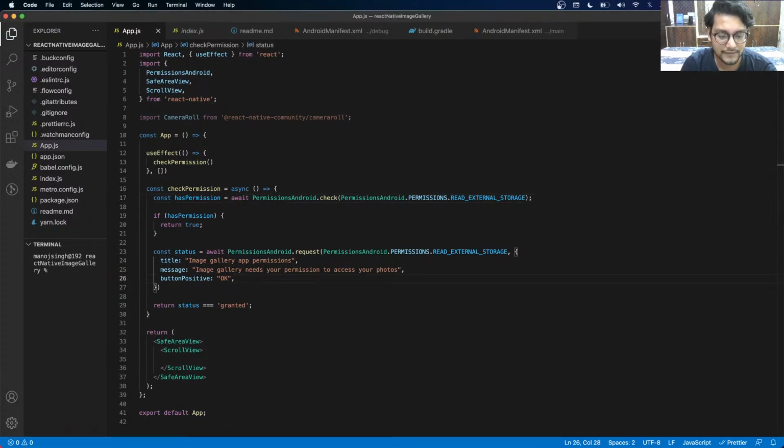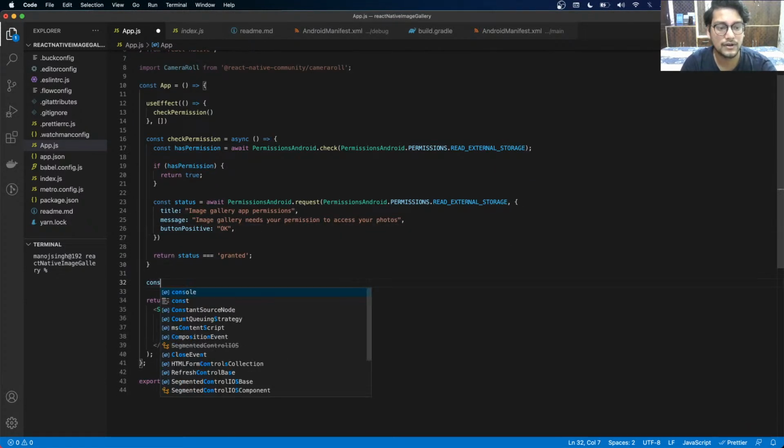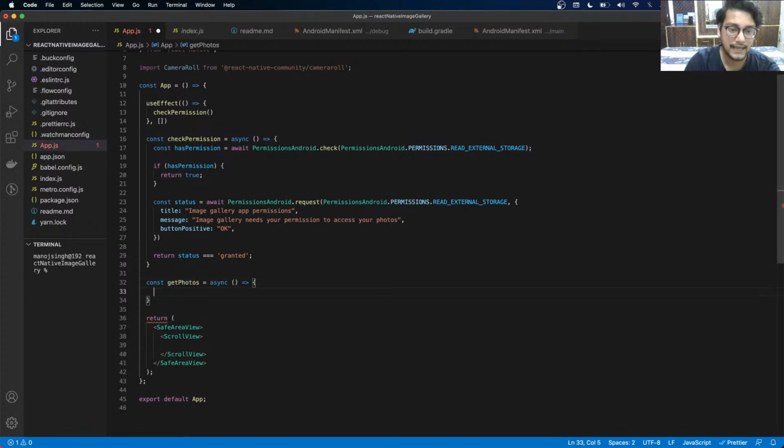So in order to do that, what I'm basically going to do is create a new function called const getPhotos. What this getPhotos function basically does, it's an async function, right? And what it's going to do is get the first 10 photos from our gallery. So for this example, I'm just going to keep it simple. I'm just going to fetch the first 10 photos.